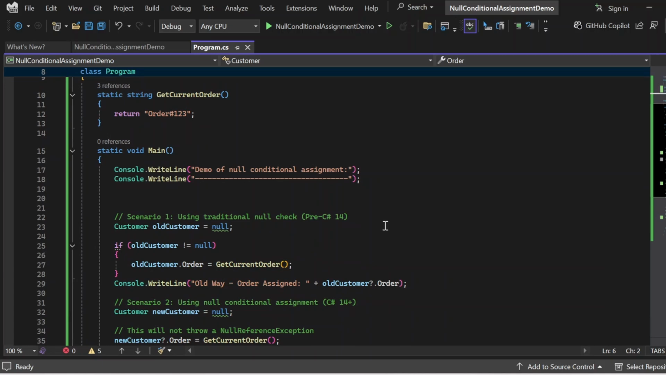Then in scenario number 1, I'm just going to use the traditional null check that we used to do before C# 14. That's what I have written: scenario number 1, using traditional null check pre C# 14. Here I have declared a customer variable named oldCustomer and set it to null. That's what I have written.